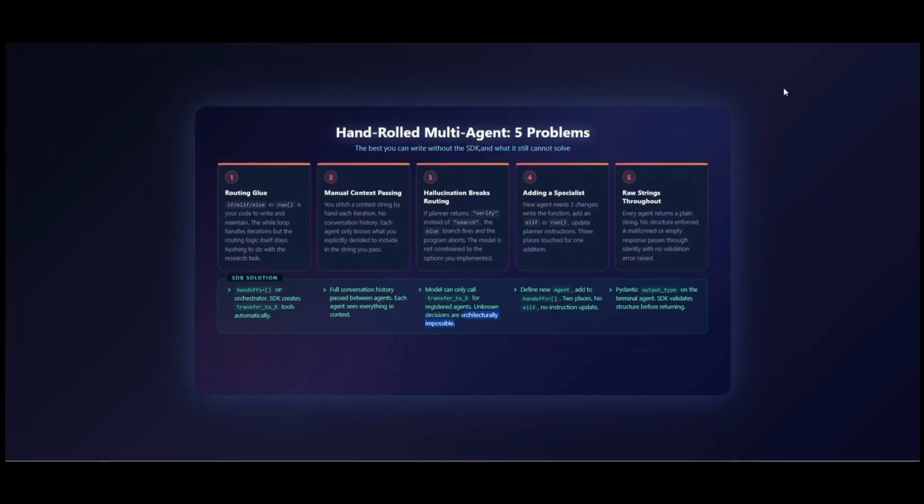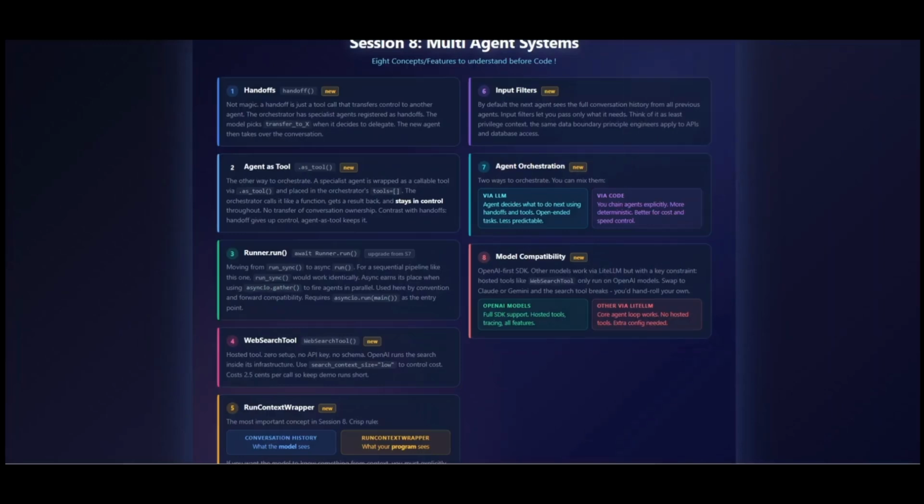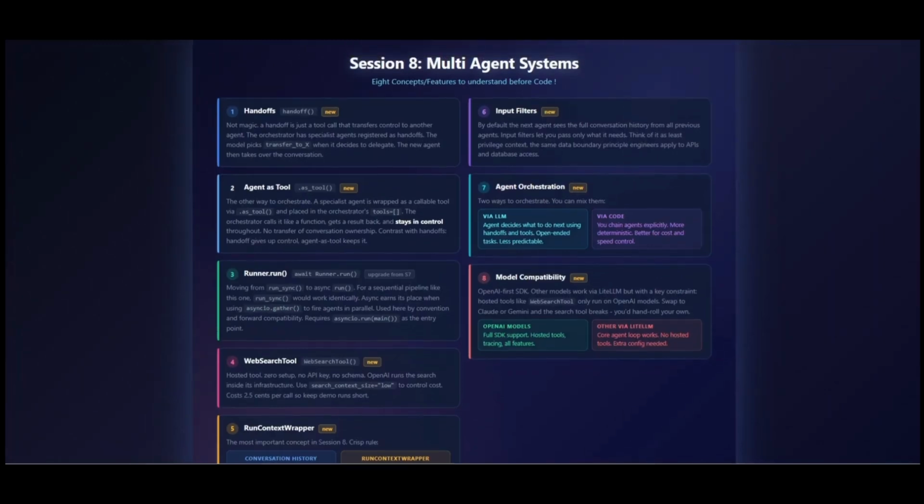Now that you know the problems of building a multi-agent system, it's the best time to introduce some of the key features or concepts which we are going to leverage while building the multi-agent system the SDK way, because these are the features that will make our program simpler as well as efficient. So we have talked about the handoff. It's just a tool call that transfers control to another agent.